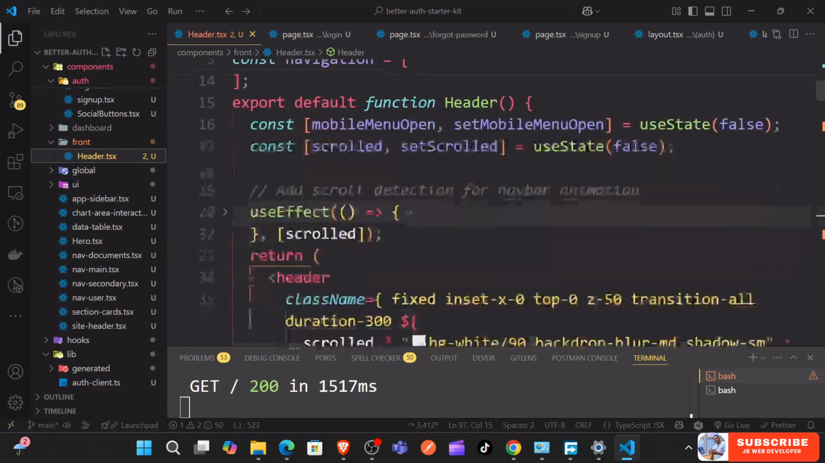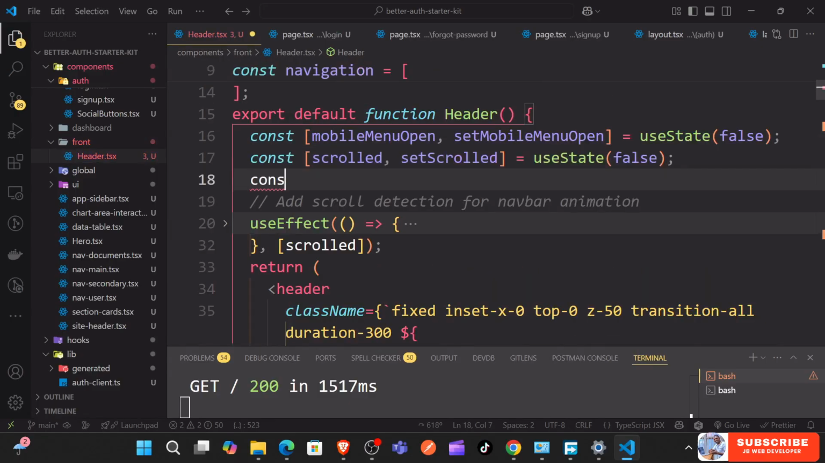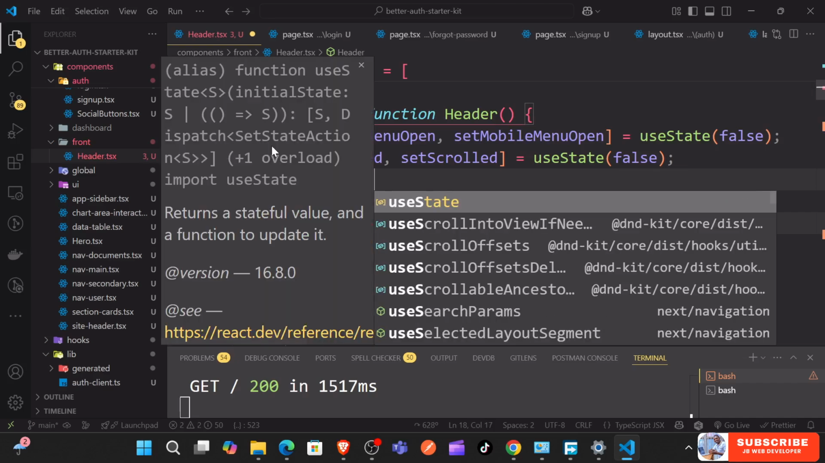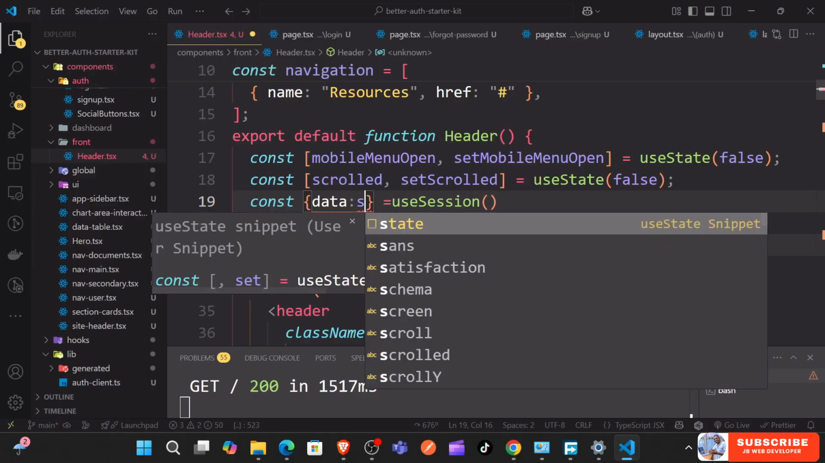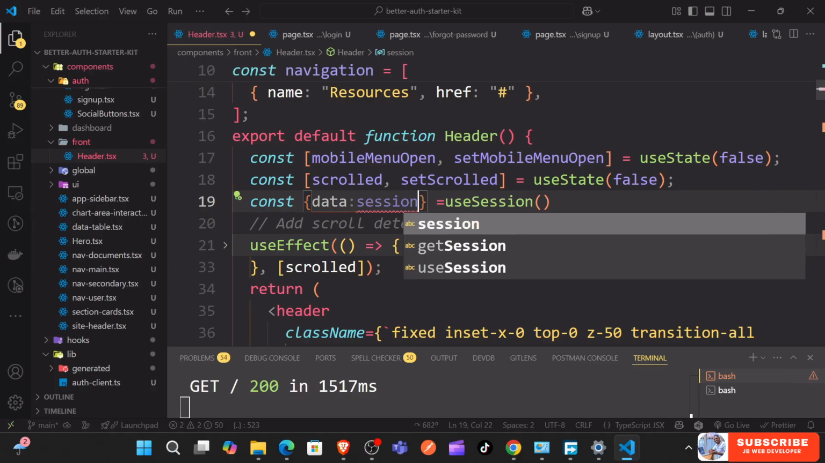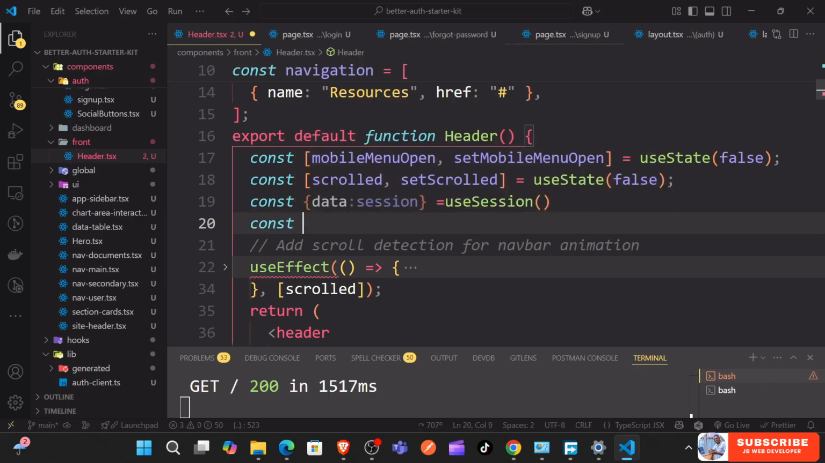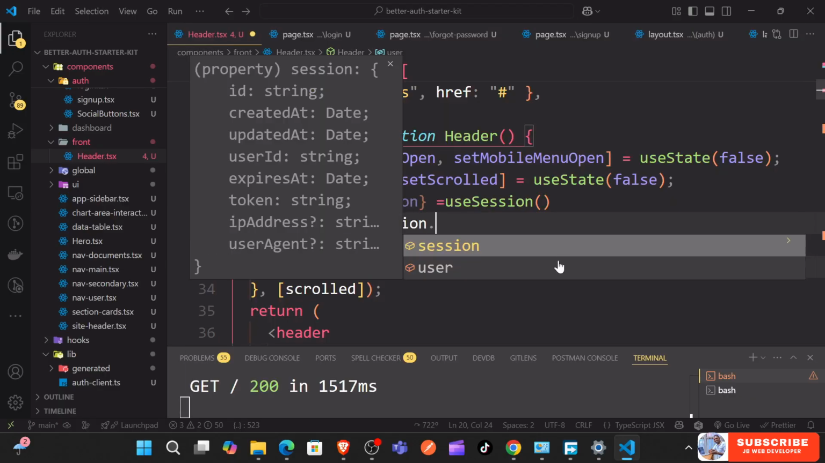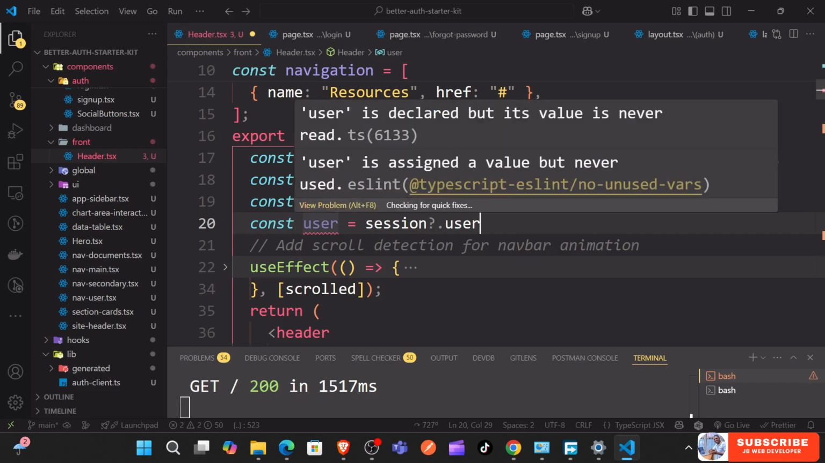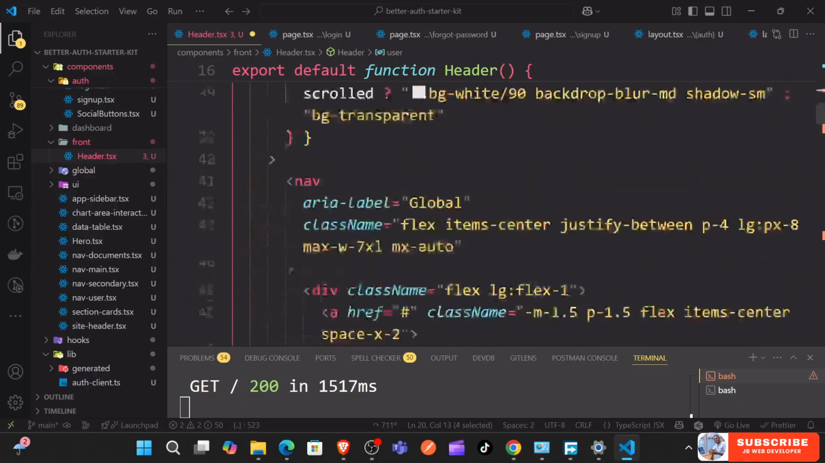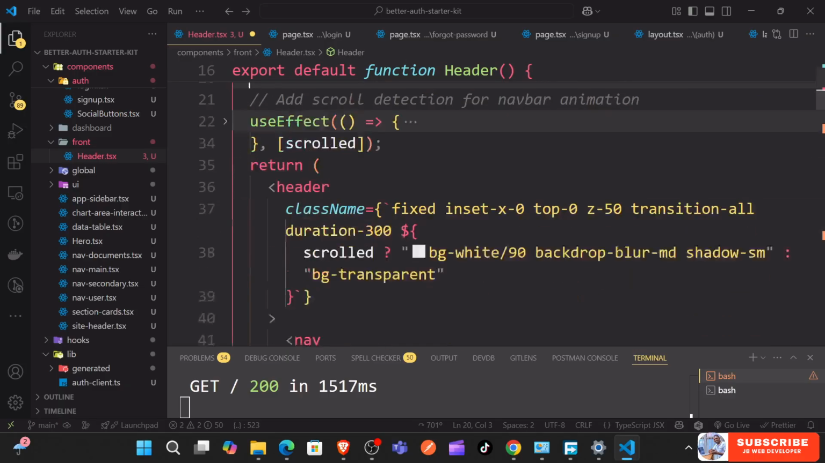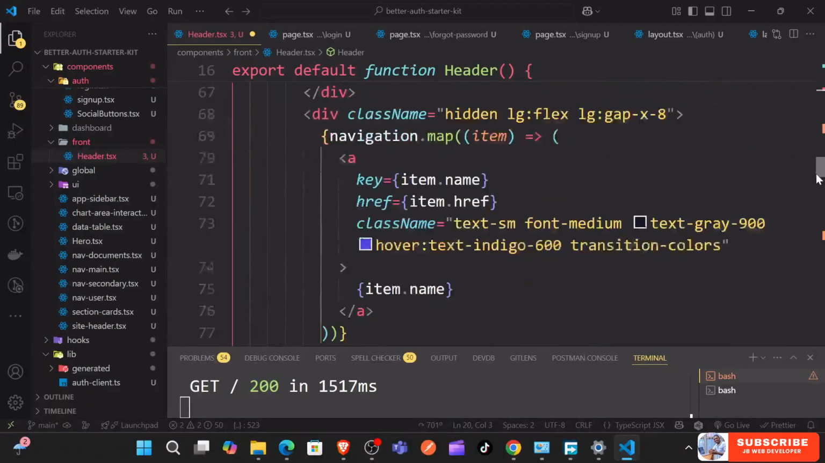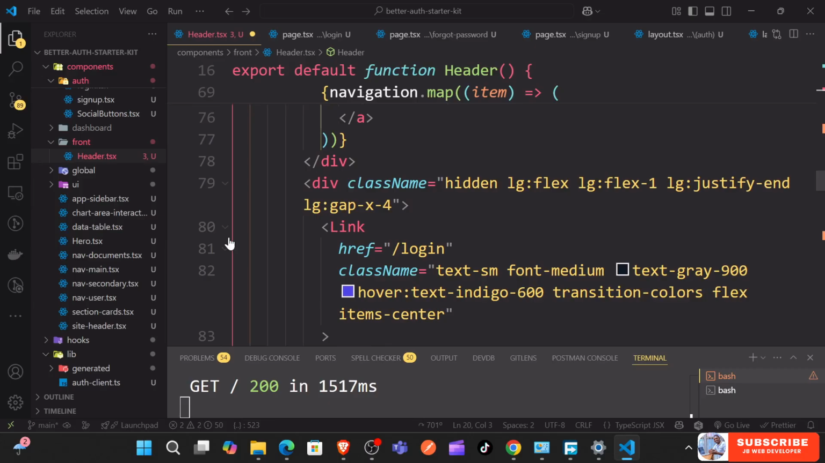In this, we can just access, and we say, for instance, const, this is from use session. So you can see the client gives us use session, and we can just say give data, rename this as session. And we can just say const user is equal to session.user, and we can have that. So you can say, for example, that if there is session, where we have the login buttons down here, this is where we have them.